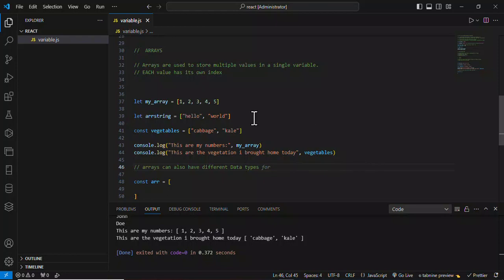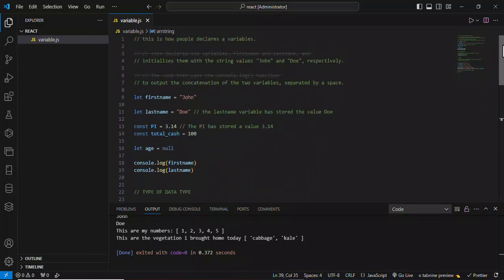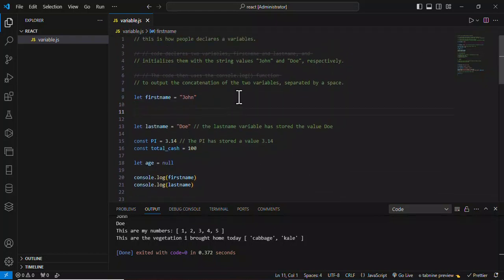Like here we have an array that contains only integers, and here we have an array that has string values. But now we want to create an array that will contain all types of data: integers, strings, floats, and also a boolean. That is another type. Okay, let's talk about the boolean first. I forgot to tell you about a boolean here. So what is a boolean? A boolean is a data type that returns a true or false value.